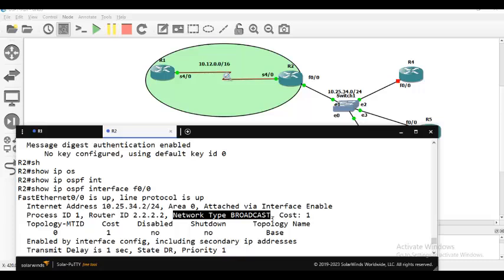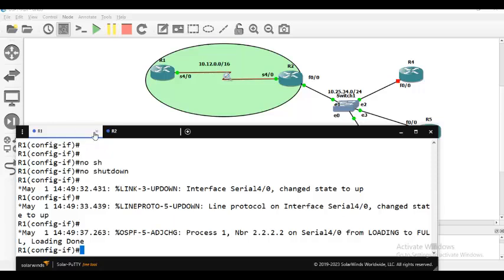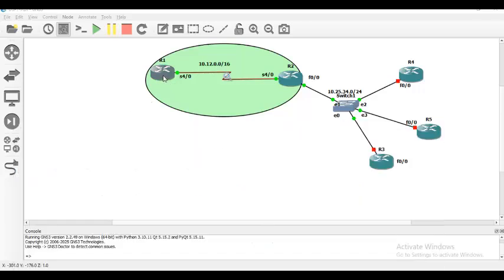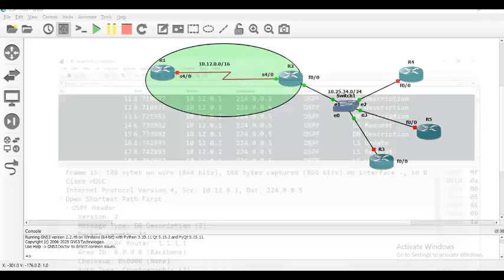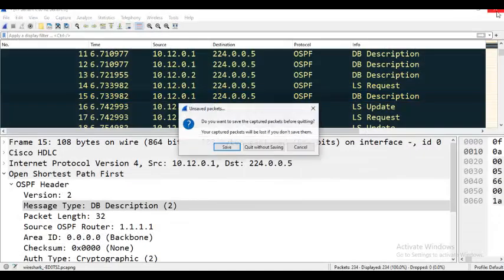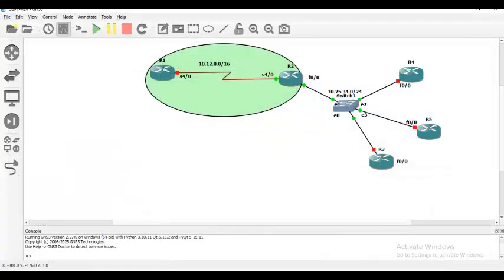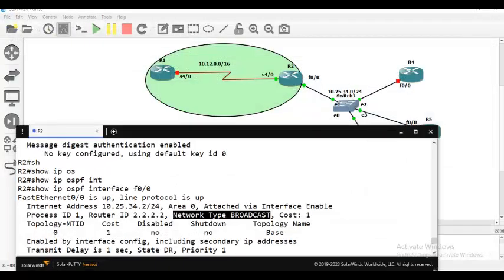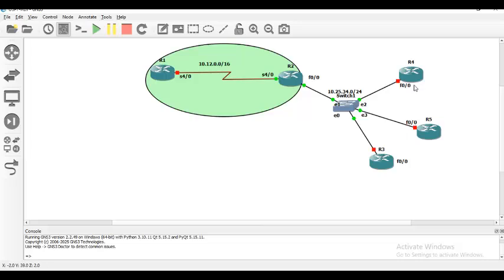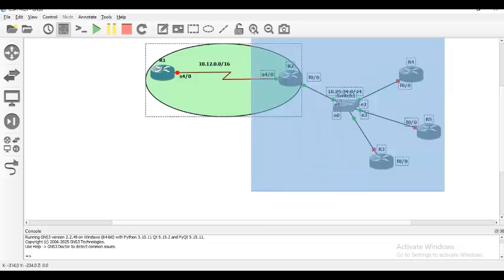So I'm going to shut down router 1. Router 1 is no more needed for us. And Wireshark also I'll close, because this was between router 1 and 2. Now I would like to start the other 3 routers. And our focus now is inside this rectangle.